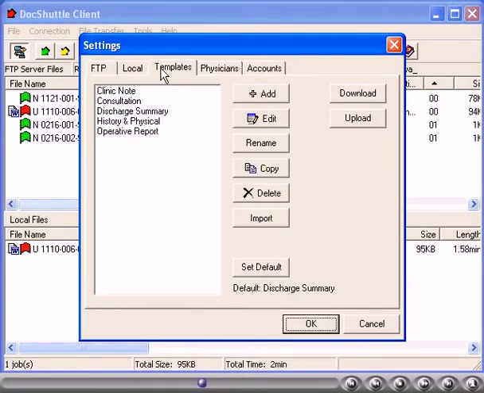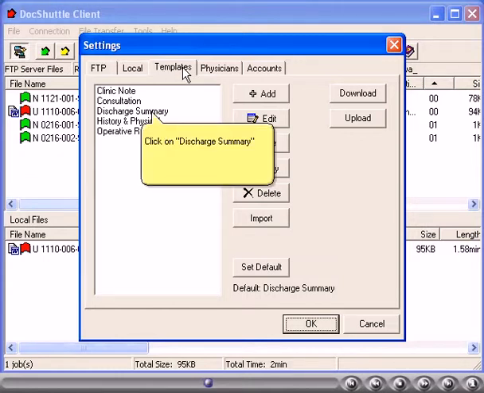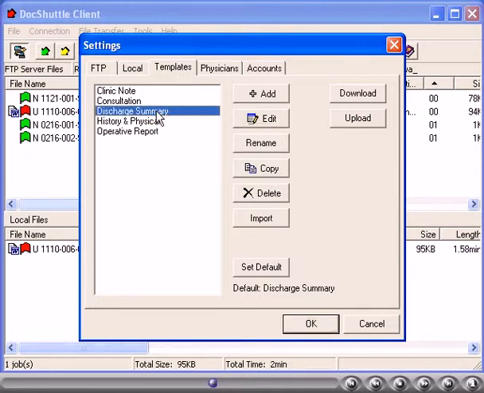In the Templates window, you can create, modify, and delete templates. You can also create new templates by importing any standard Word document that has a .doc extension. In this example, we will modify an existing template. We will modify the Discharge Summary template. To modify a template, double-click the entry or highlight the entry and click the Edit button.